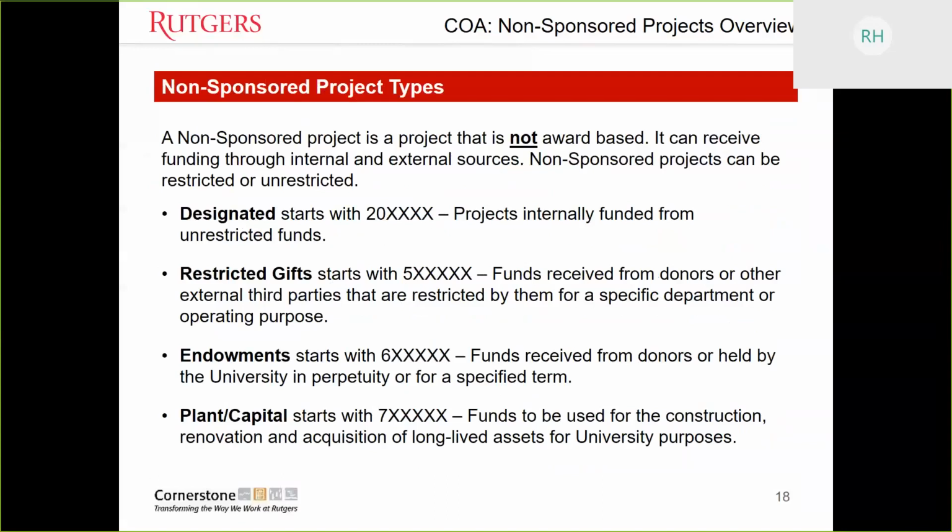Non-sponsored project types. A non-sponsored project is a project that is not award-based. It can receive funding through internal or external sources, and as we said before, they can be restricted or unrestricted. There are 4 different types of non-sponsored projects: designated, restricted gifts, endowments, or plant capital non-sponsored projects. Designated project types start with a 2-0. They are internally funded from unrestricted funds.